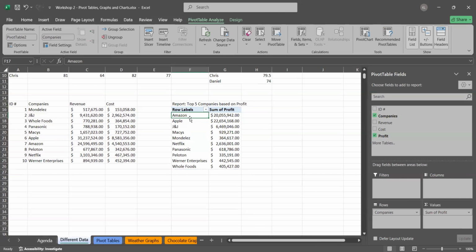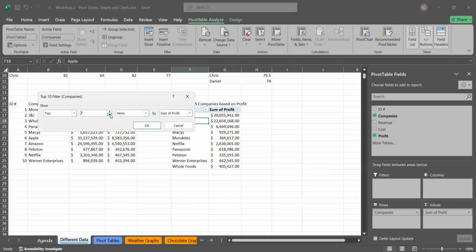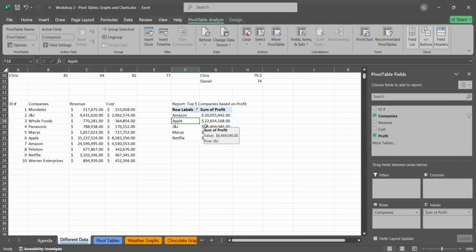And we need to find the top 5 companies. And to pull the top 5 companies based on profit, we're going to right click anywhere inside the table on the company names. And we're going to go to filter. And we do this because there is a filter specifically called top 10, which will give you the highest any number of values. It's called top 10, but you can bring it down. You can make it 5 items based on profit, sorry. And then we say okay. So now it narrows the list down to the 5 companies with the highest profit.